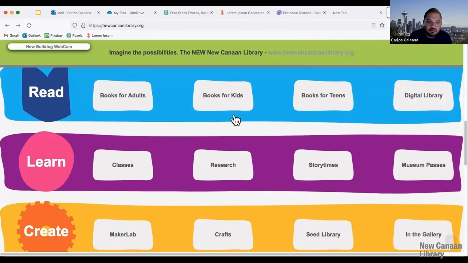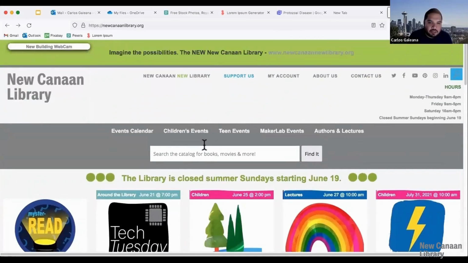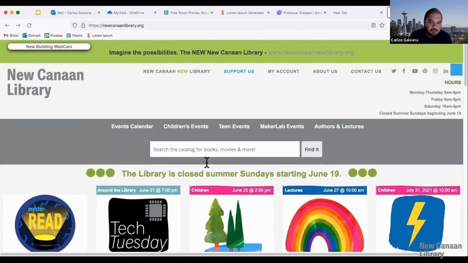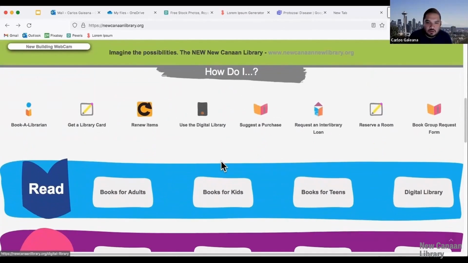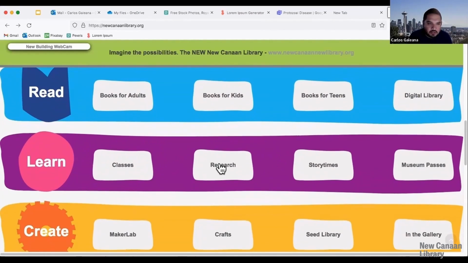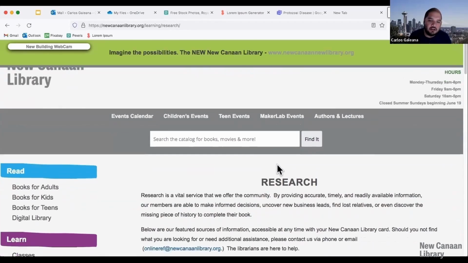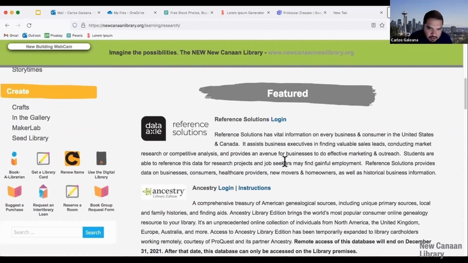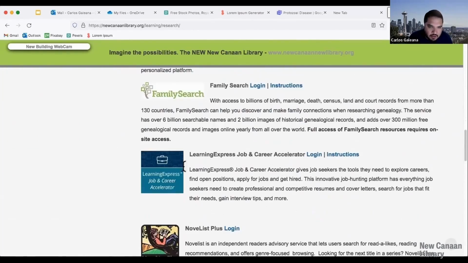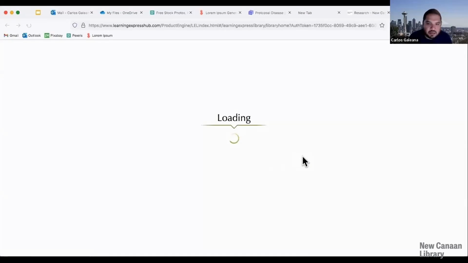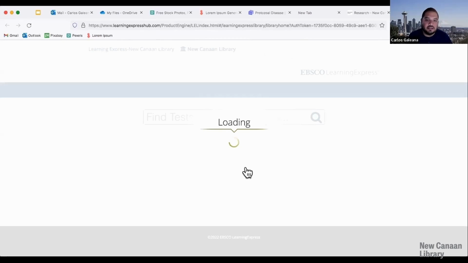And the library has some really great resources. So if you go to the library website, you can search for PowerPoint books here in the search box. And if you scroll a little bit further down, you can go to the research tab. Once you go to the research tab, you scroll down to Learning Express, and here you can take a full course on PowerPoint. Just keep going down. Here it is, Learning Express. You can also build your resume on here, and you can take classes on Access and Excel.